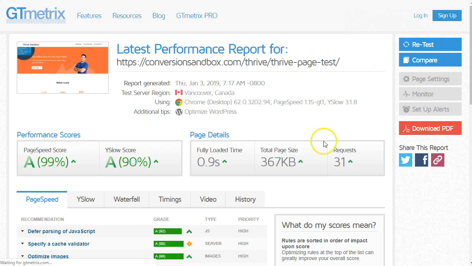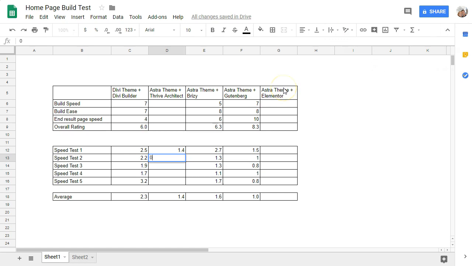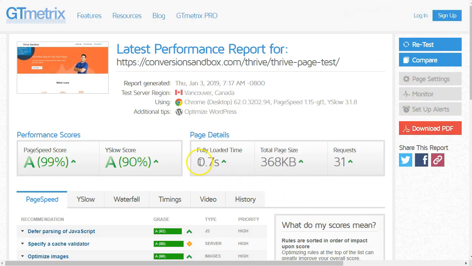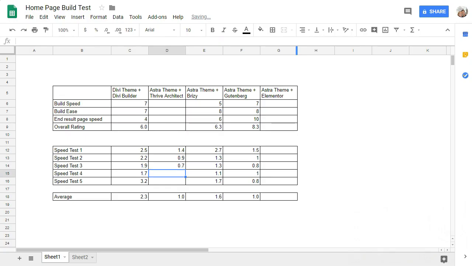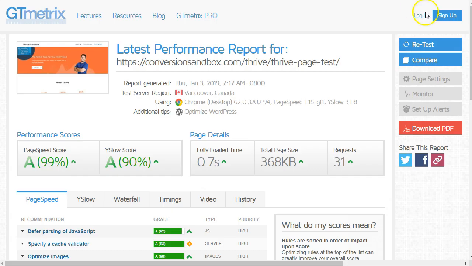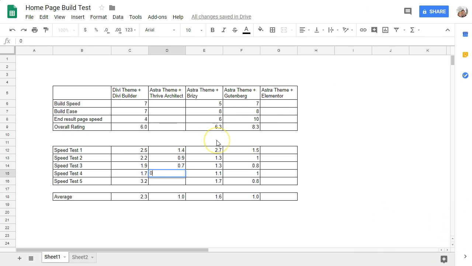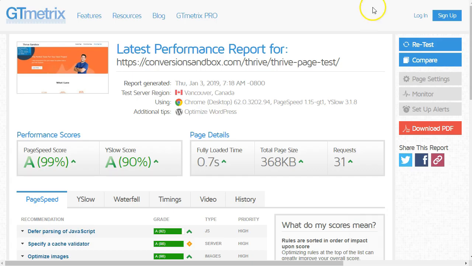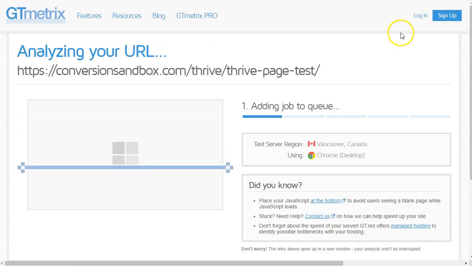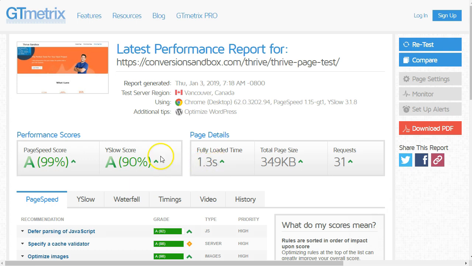Let's go ahead and log it. Wow, 0.9 seconds fully loaded. Incredible. Let's do test number 3. 0.7 seconds. This is unreal. Great job, Thrive. Let's go through and do test number 4. 0.7 again. Wow. And test number 5. I think we might have a winner here when it comes to page speed. And 1.3, just to give us back to reality a little bit.